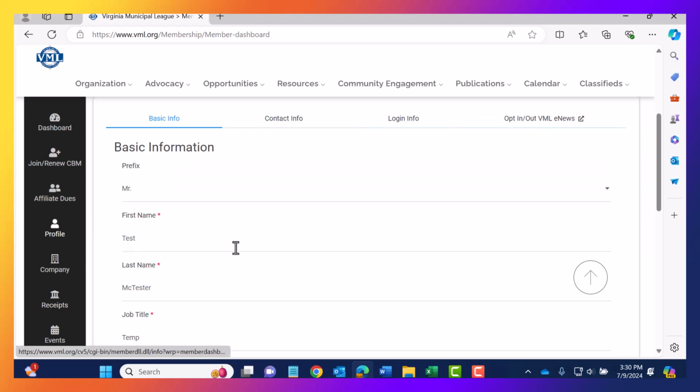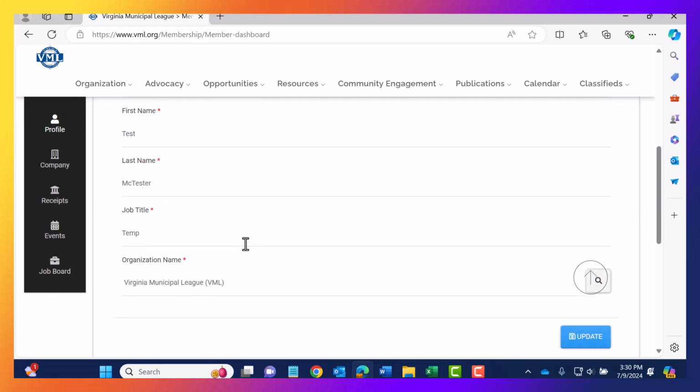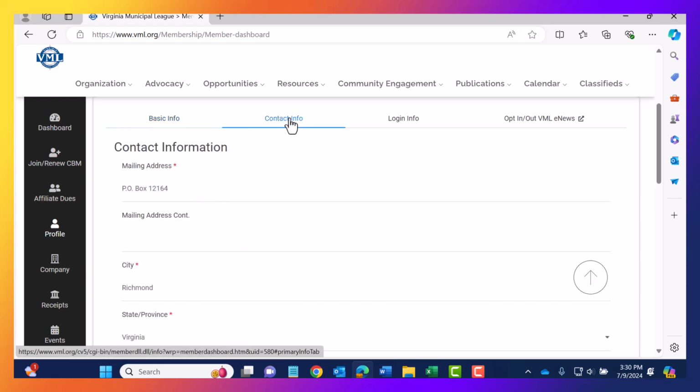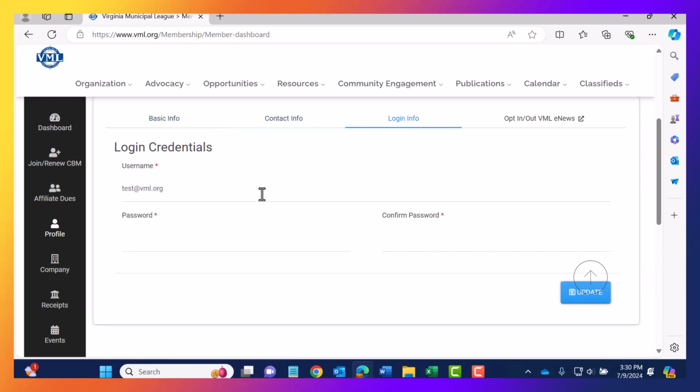Finally, there's a profile tab where you can update your information should you ever need to. This includes things like your name, your title, your organization, your contact info. You can also change your username and your password that you use for your login. Finally, the affiliate dues, and this is where we're going to do our renewal process.